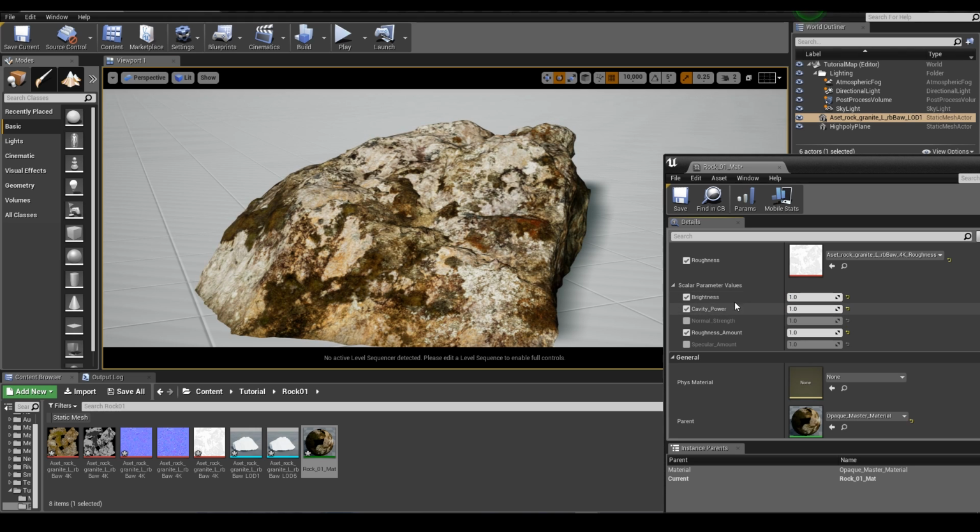We've got the cavity power, which is the high frequency shadows of the mesh, useful to tweak as well. We've got the normal strength, which is how much the normal map is multiplied by. We've got the roughness amount, which is how wet or dry the mesh appears. It's hard to see in that angle, but it's doing something. And we have our specular amount, which is the kind of white sheen I mentioned before.